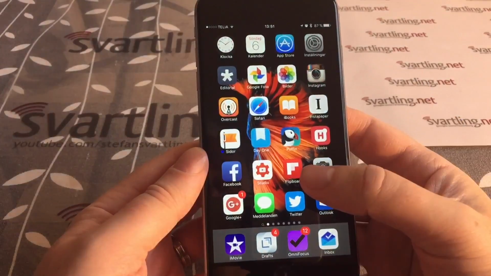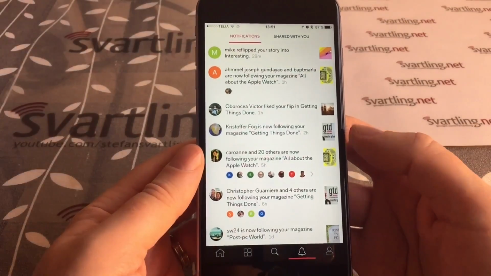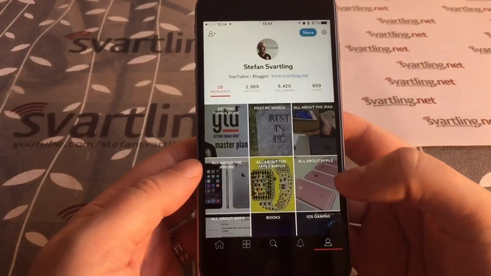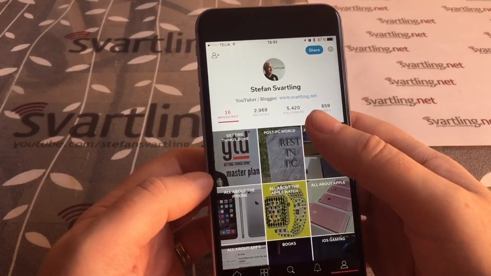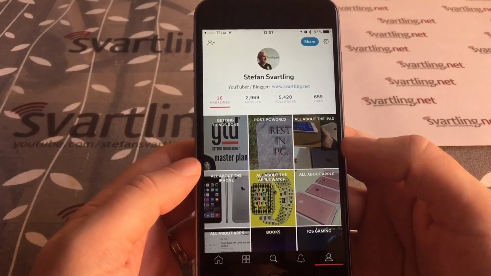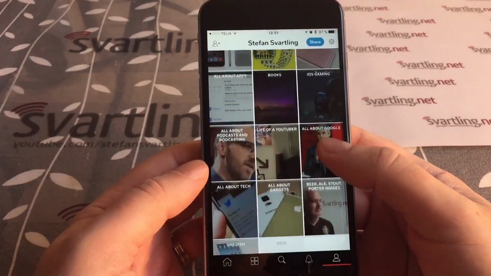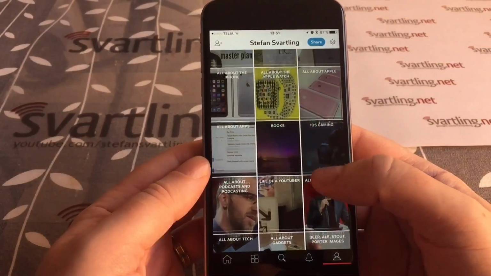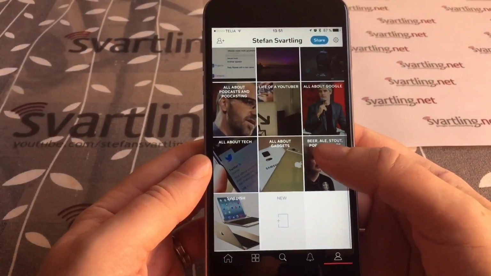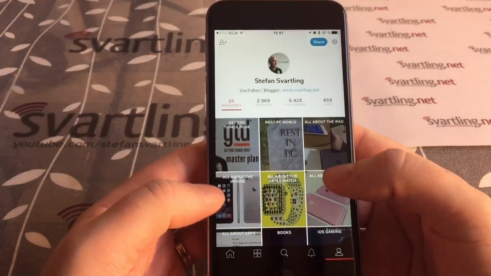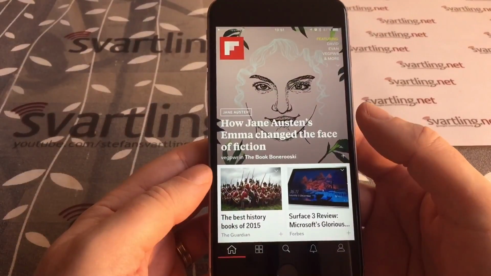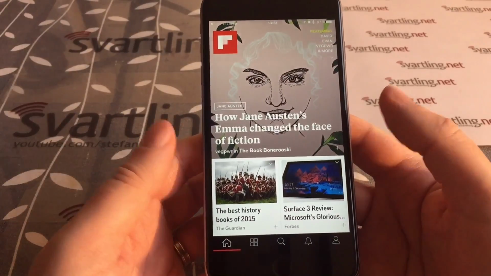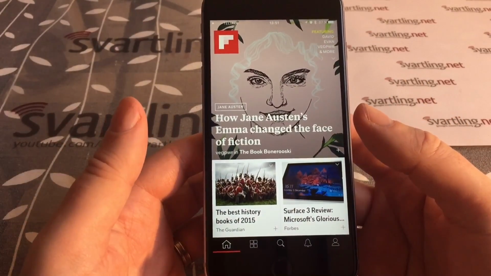And I have Flipboard. Flipboard is one of the social networks I use. I use it a lot, and I have at the moment 5,420 followers and a lot of subscribers to my magazines there. So I like Flipboard a lot. It's a great social network with comments and sharing and all that. I also use it as my news reader. So it's very easy to find articles to read and share and blog and do videos about.